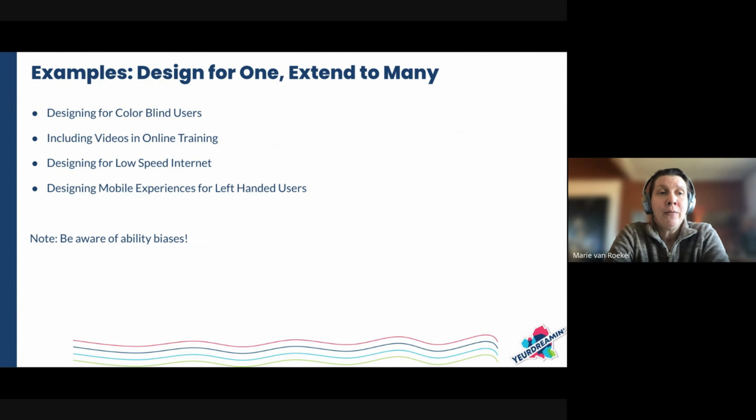So a reminder, as you are looking at this design for one and extending to many, be aware of your ability biases. You may think that wearing a blindfold for a few hours will help you understand how blind people interact with the world, but there's more to it than just that short experience. So make sure if you are designing for a blind person, that you are including people who are blind.